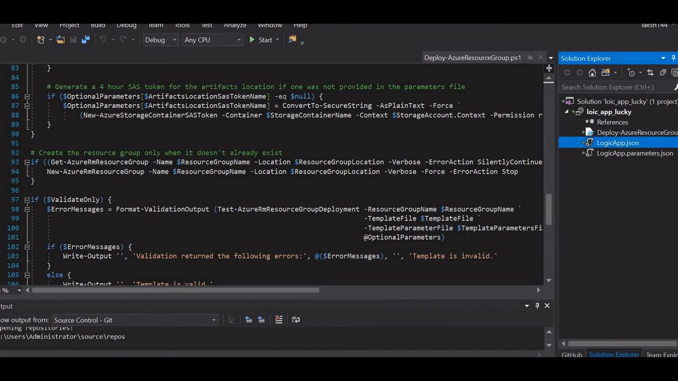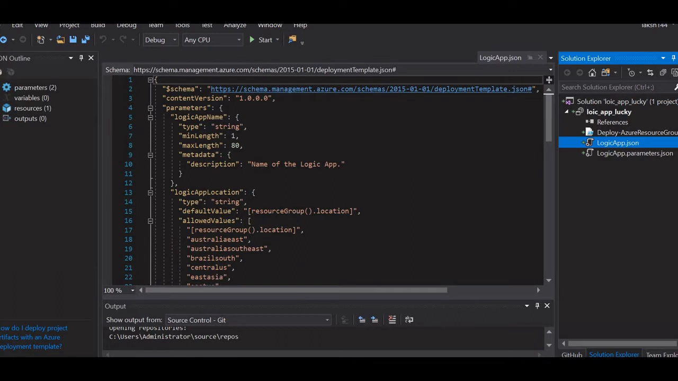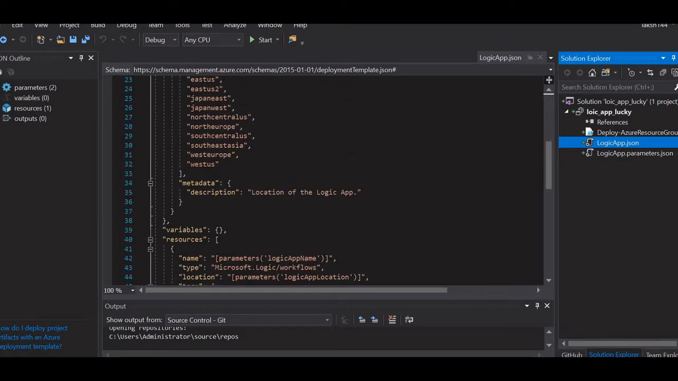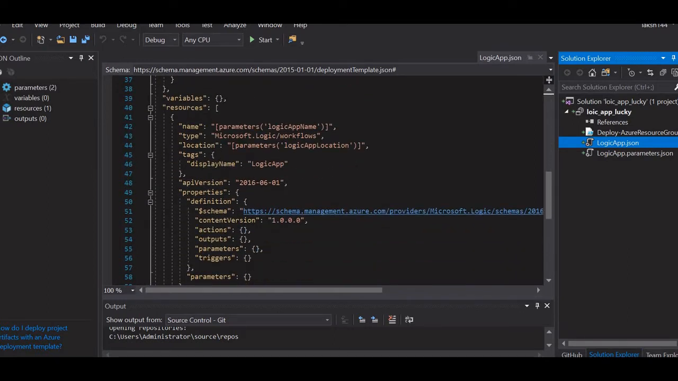This is the logic app.json file. This is the automatic ARM template which you will get when you select a logic app in your templates. This is the schema of the ARM template. This is the content version. So this is the basic ARM template. You can go through it and I will also explain it.